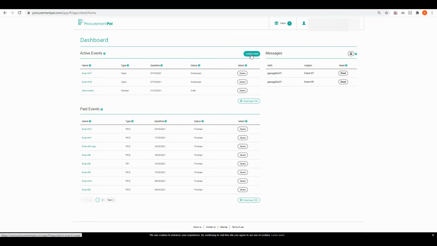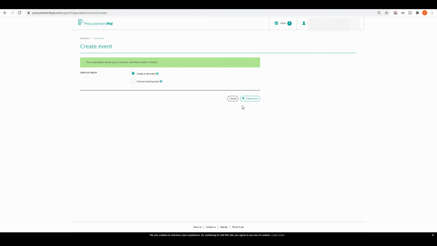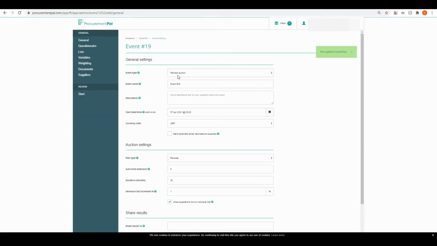measured variable. As per normal, you know by now, when we create these events, we go to create event on the dashboard page and we create a new event. I'm going to change this to an open auction, keep the event name as event number 19, and keep the start time as the 7th of April at 8 PM. And the currency will be GBP.